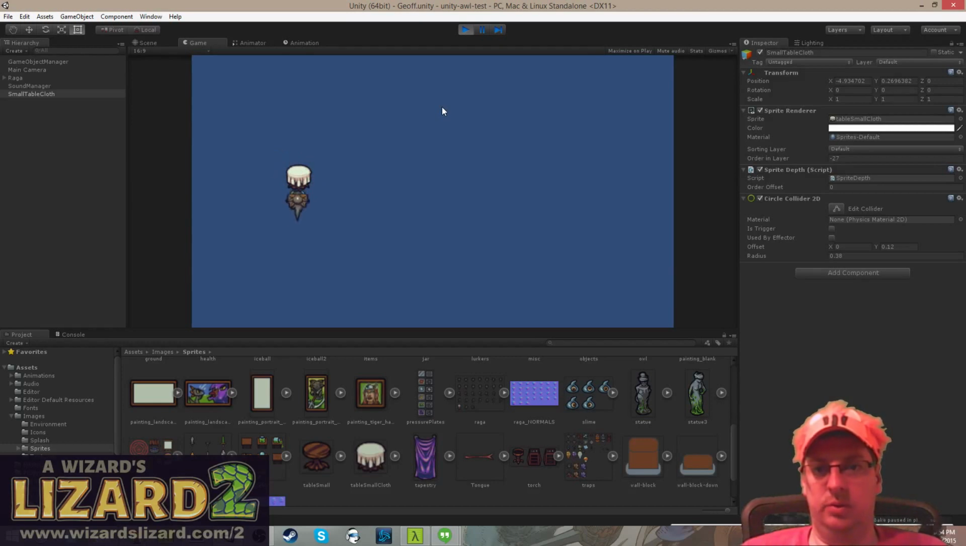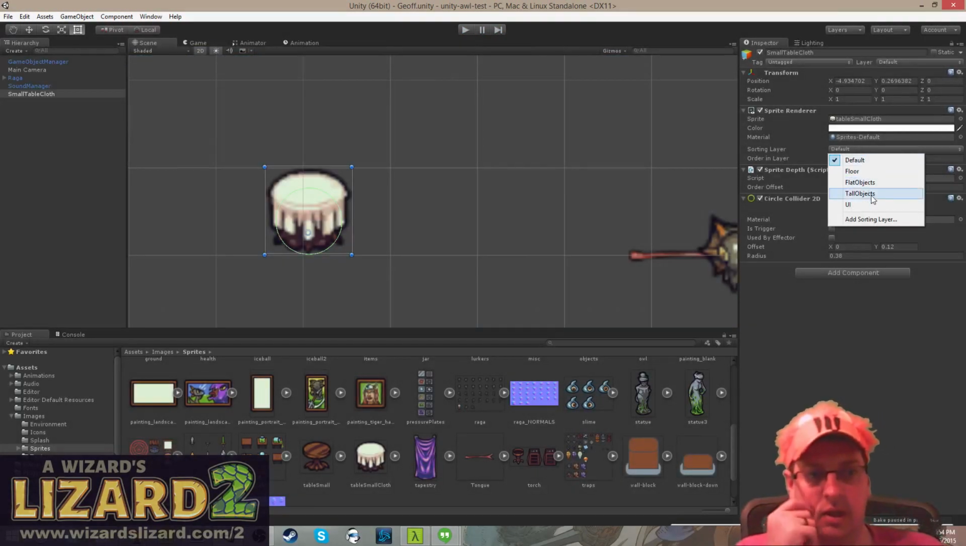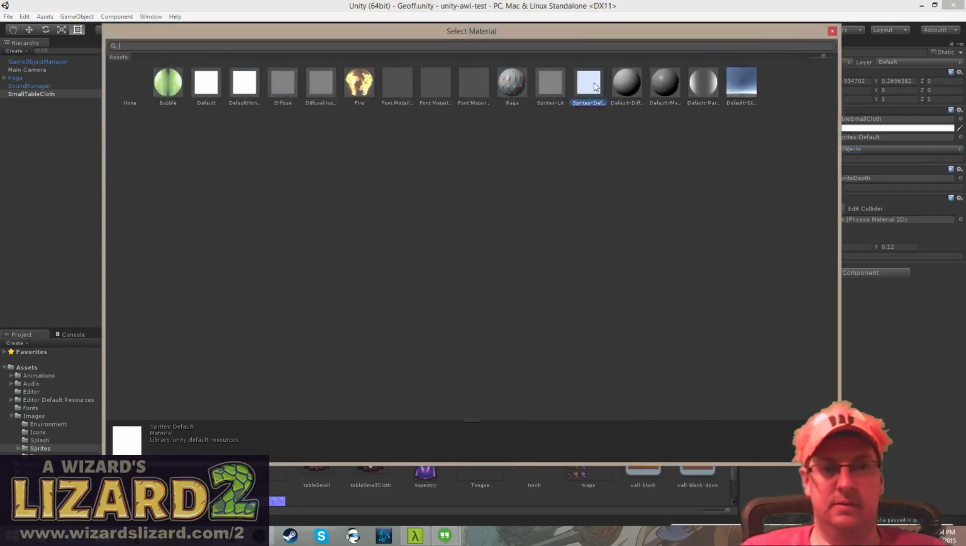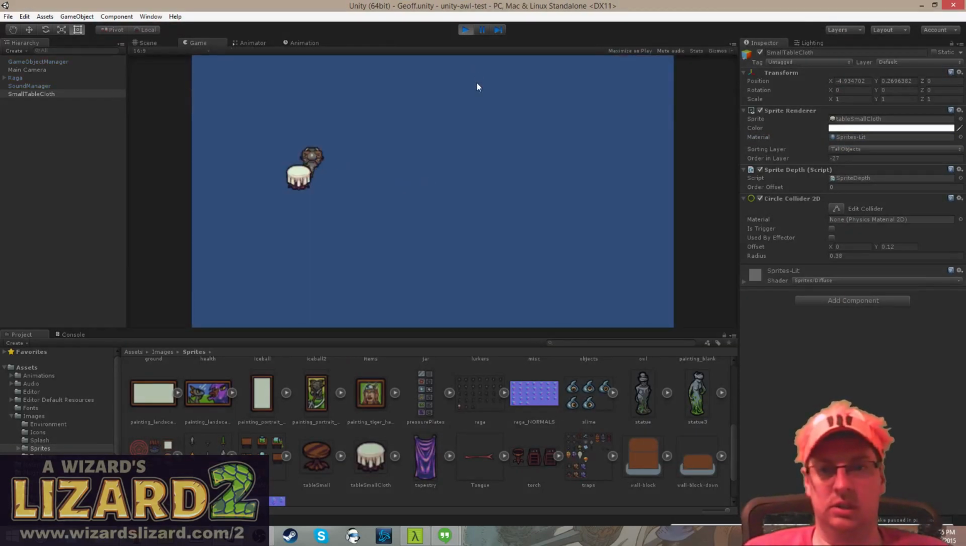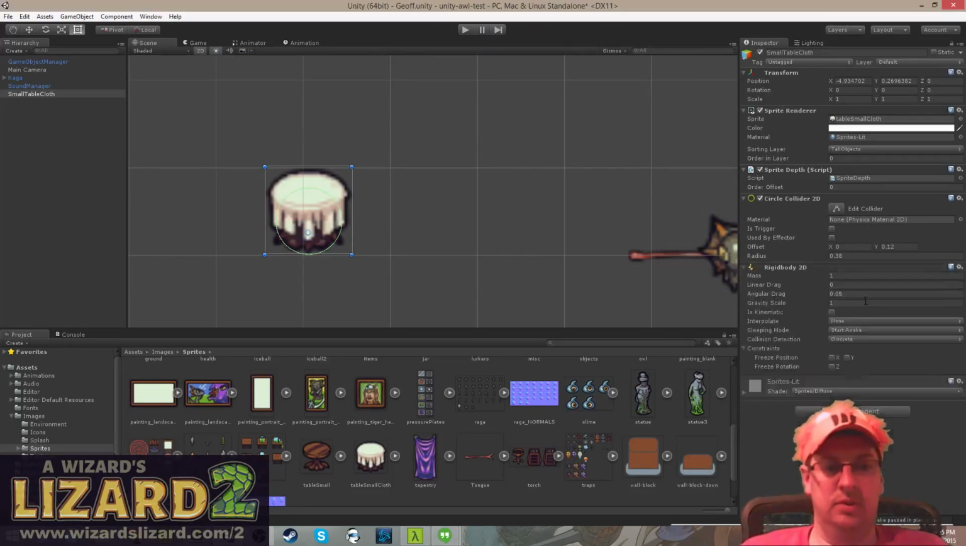What? Why is it, oh, it's not on the right sorting layer. It should be on the tall objects. That's right. There we go. So this is like an end table. This isn't like a dinner table. Otherwise, Raga would be giant. The other thing I've been doing with props is considering adding rigid bodies to them. Rigid body 2D. This is the physics stuff that Unity has built in.